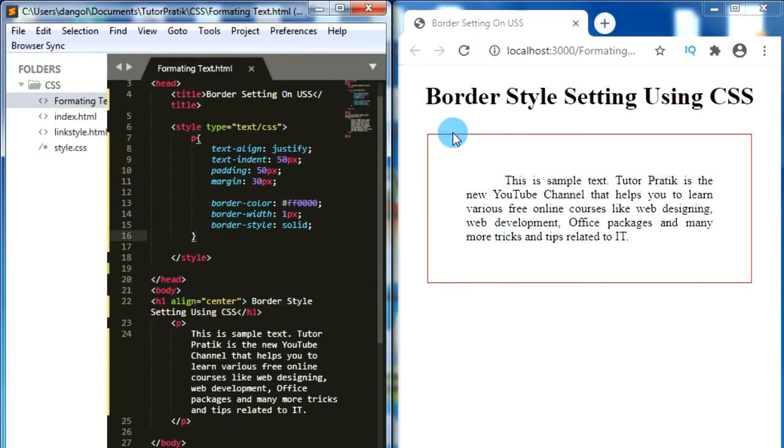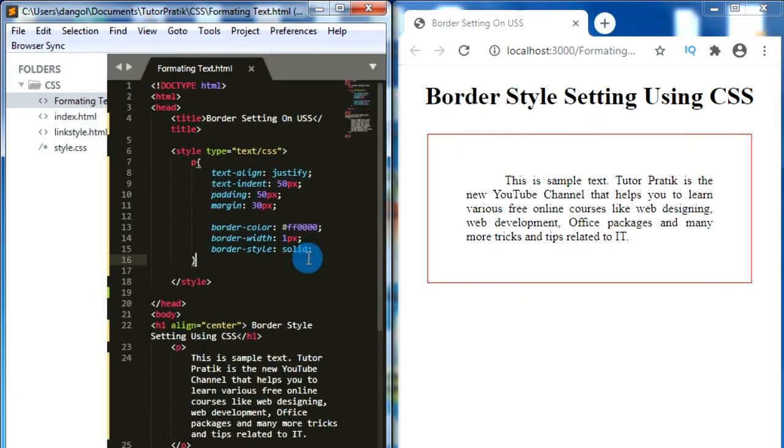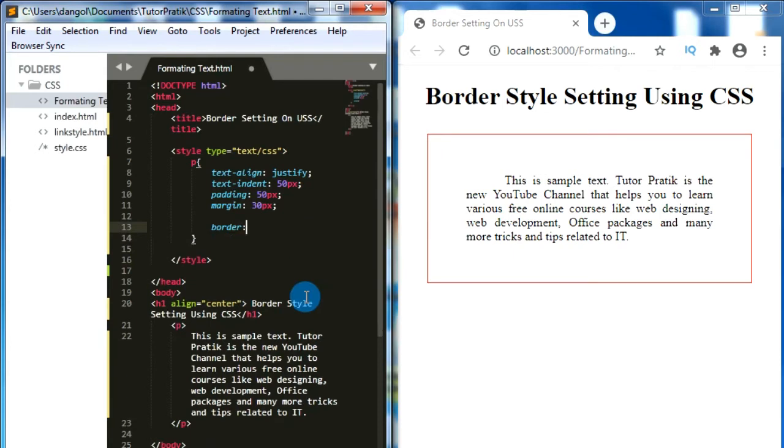So to apply this 1 pixel red color solid border line, we can use a single line property border instead of using these 3 line properties, like border: 1px solid red. This property also works the same as we did in the 3 line property.